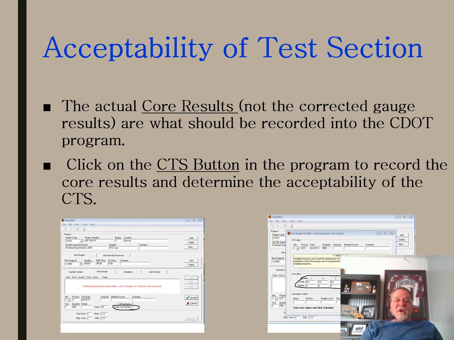Actual core results, not the correlated gauge results, are what should be recorded into the CDOT program. Click on the CTS button in the program to record the core results and determine the acceptability of the compaction test section.